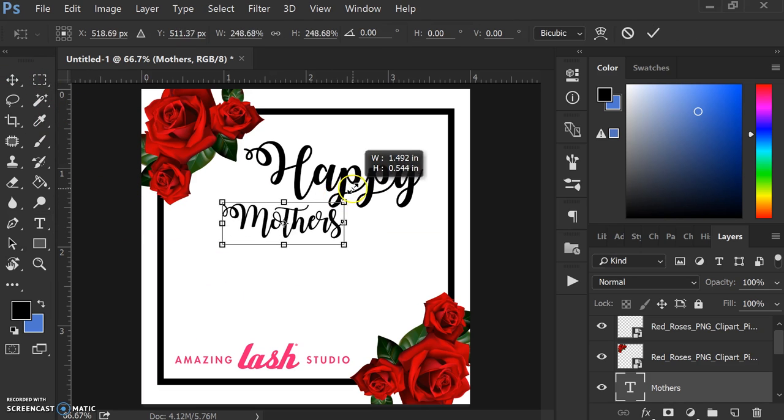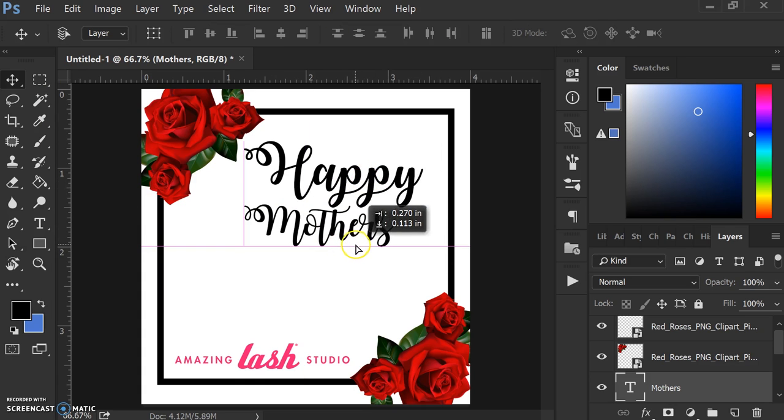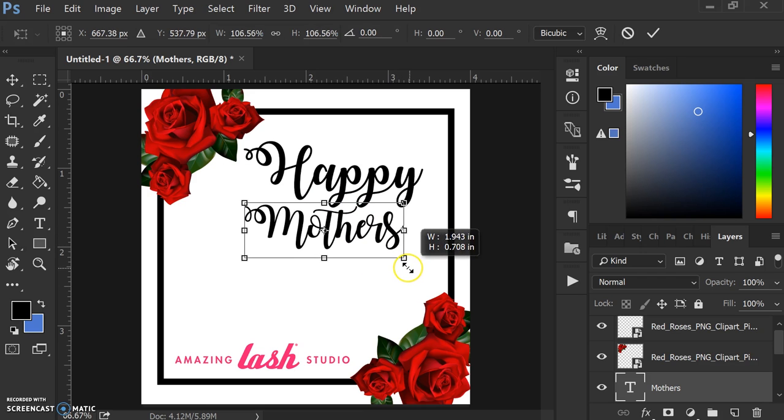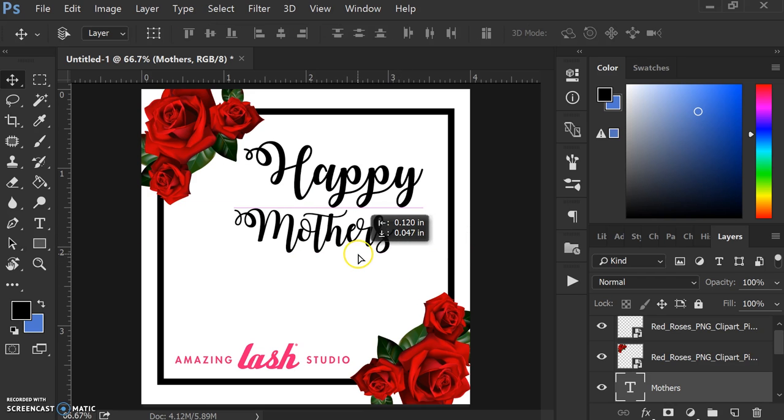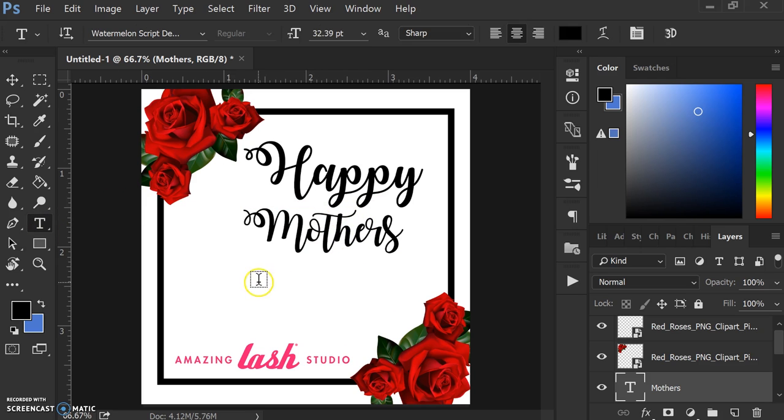Control T. Just find a cool place to fit it in. Maybe like that. See how it kind of flows in with this. Okay. Make it a little bit bigger. Bring it back this way. Happy Mother's. So then you're always going to want to keep your lines all lined up. End of the day.